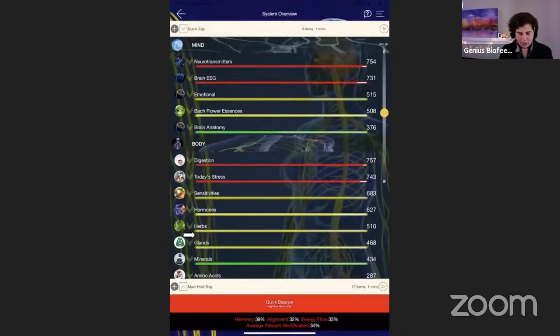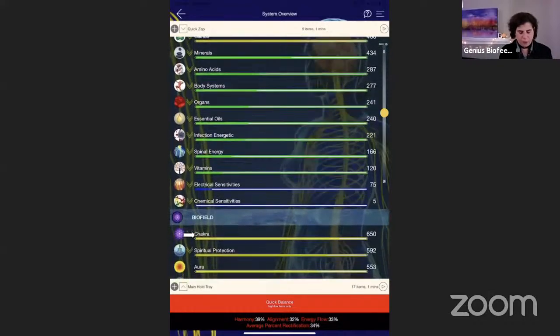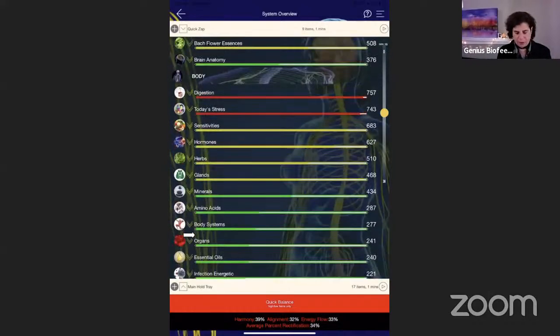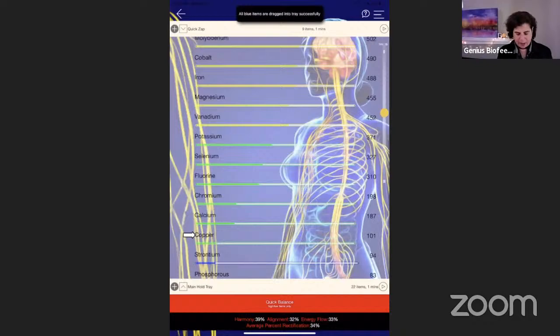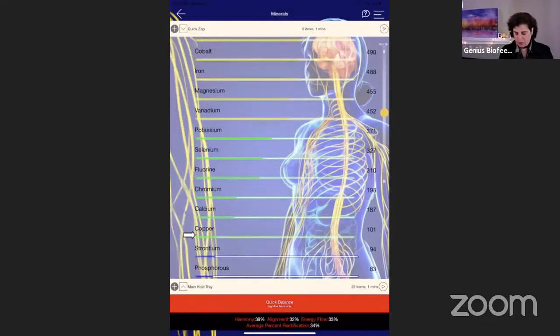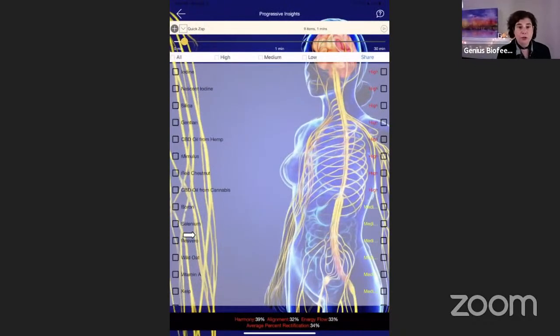And let's add in a few other things. Let's add in some minerals. Those are very important. Look at that iodine coming up again. Silica and boron as well. Let's see what's down at the bottom, strontium and phosphorus. So these could also be considered to be solutions.